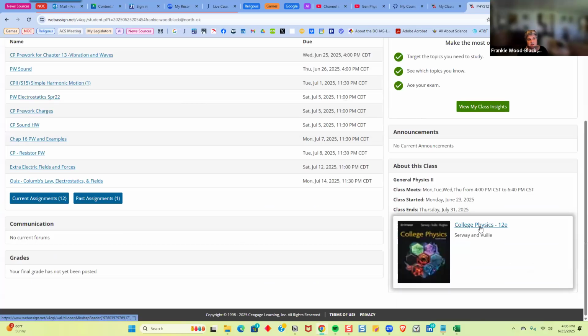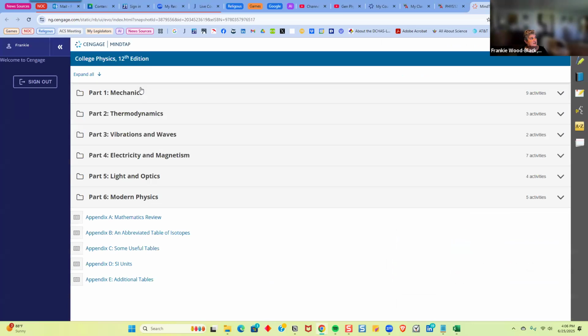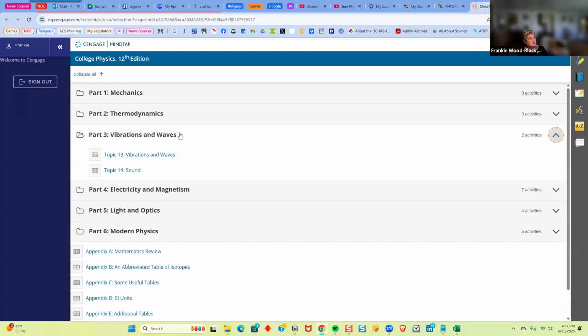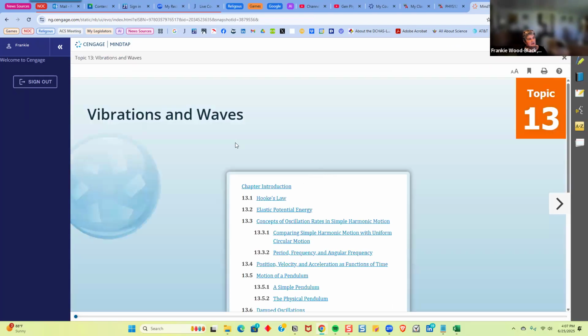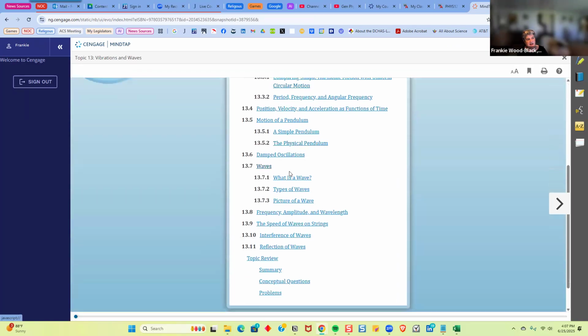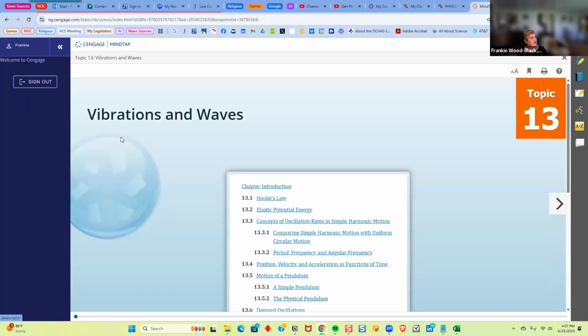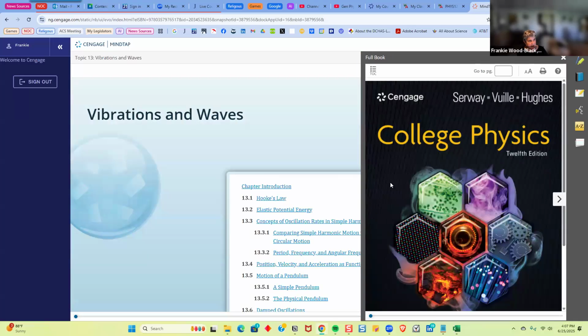This is your textbook. If you click on that, it will open up your textbook. I just wanted to make sure that everybody knew how to get to their textbook. We're in the vibrations and waves section. So there's your chapter 13. And it has the information that we did yesterday, and you have your chapter 14. But I also want to go to the appendix.